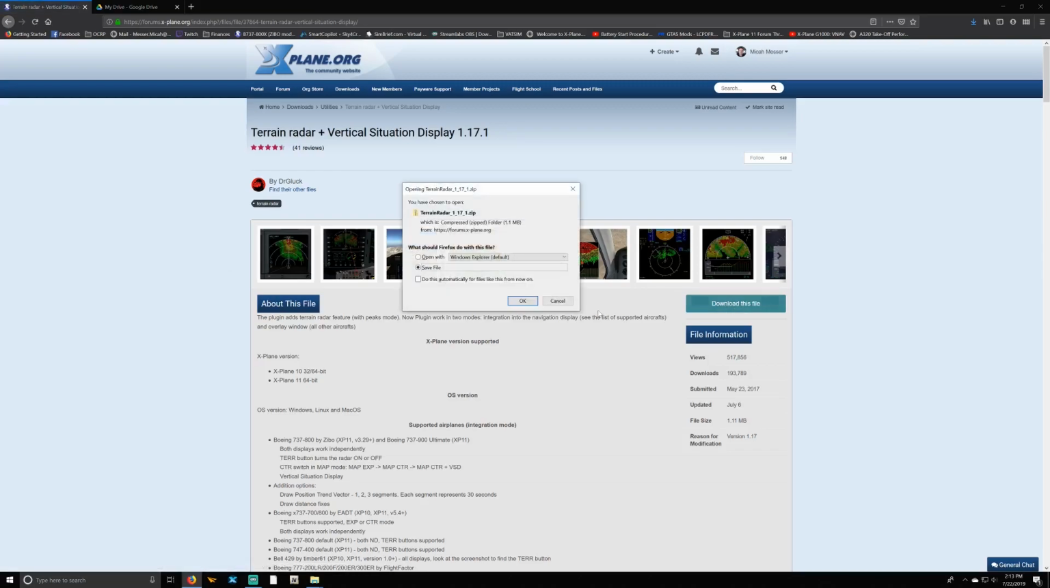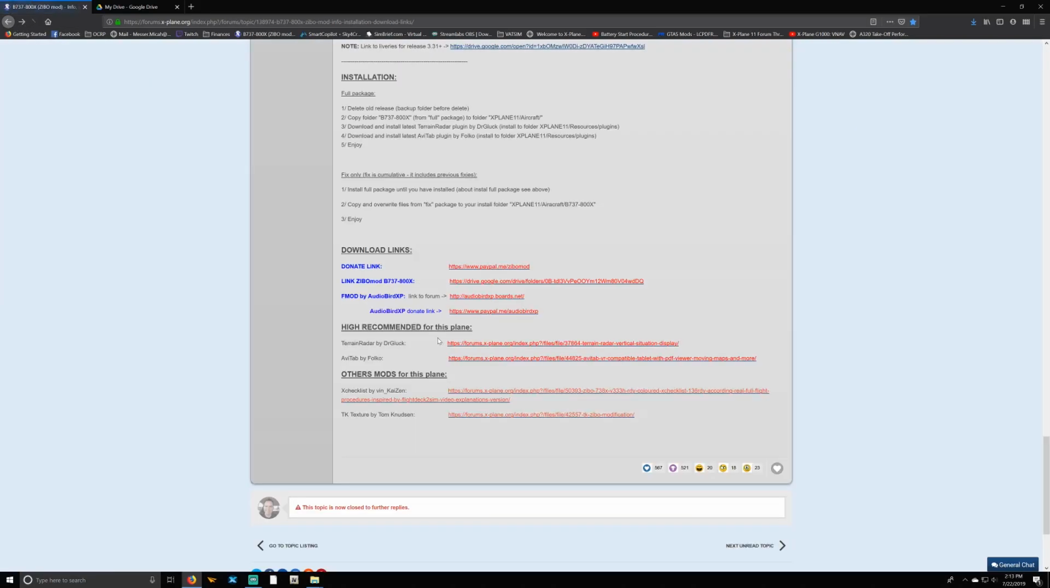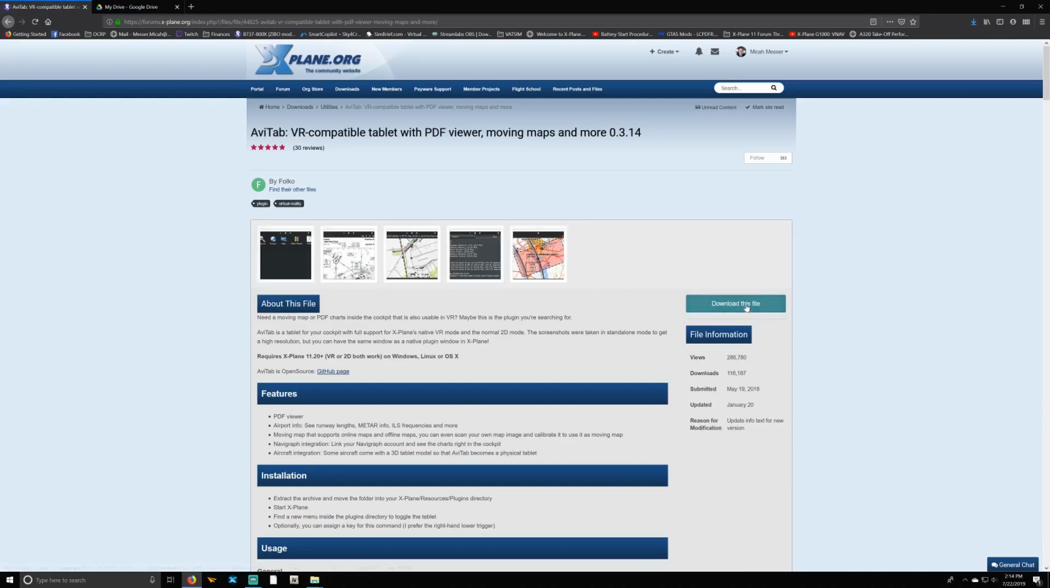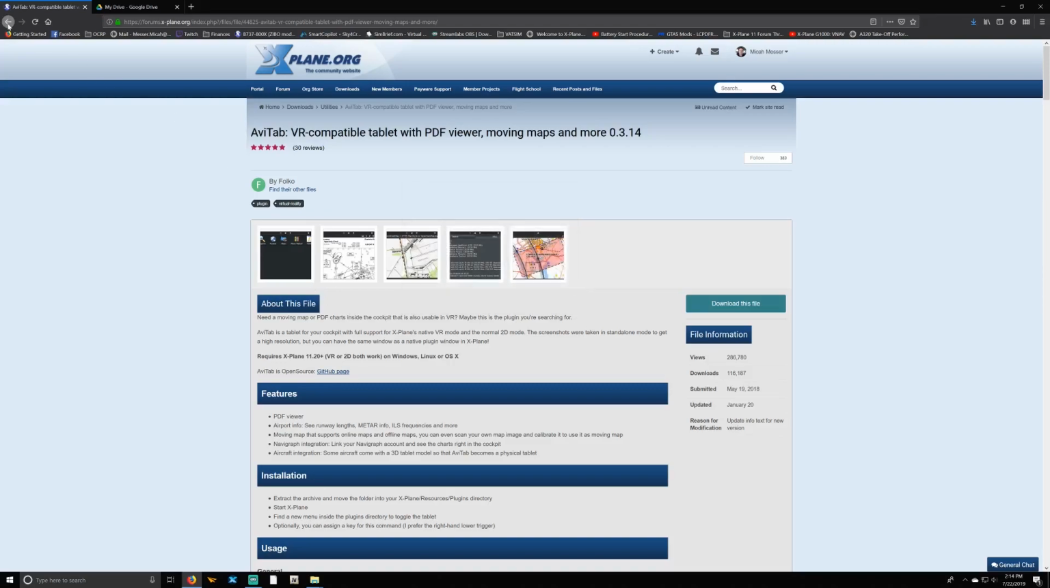Once you select download this file, it'll give you an option, open with or save file. Always choose the save file option. It makes things a lot easier, and you can do everything at once rather than doing each by piecemeal. I'm going to cancel it because I've already downloaded this file. It's the same for each individual plugin. AviTab is the same way. You select the link, you select download this file. It's going to pop up with a window. Select save file and select OK. I'm going to select cancel because I've already downloaded it.